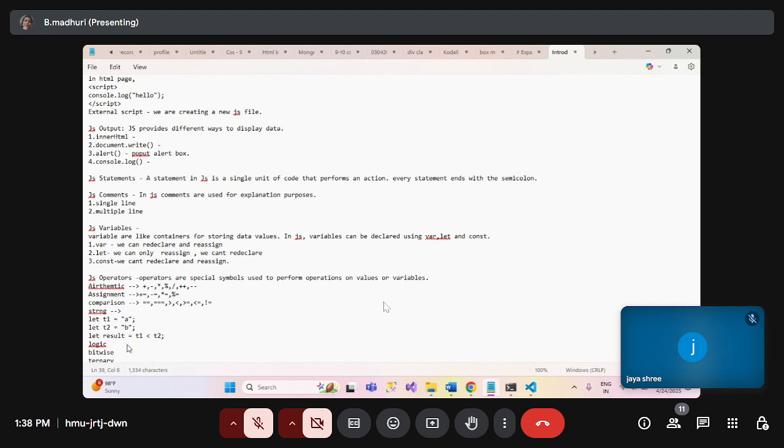Next is the logical operator. We can use something in this space, we can give some text, and we can use plus. If we give a plus symbol, it will add both the strings.